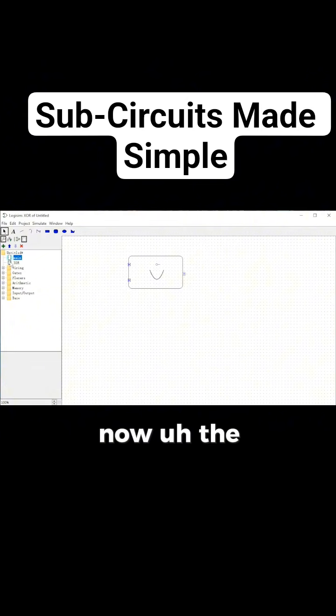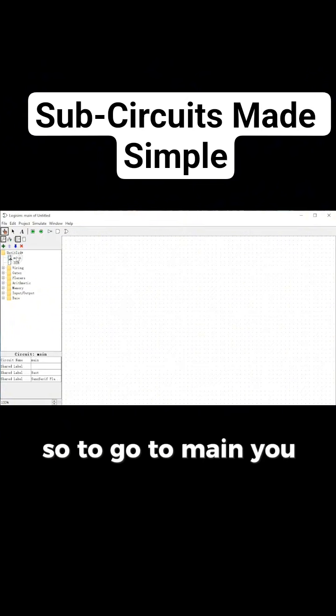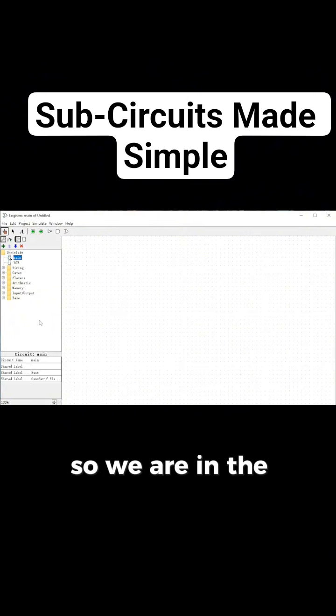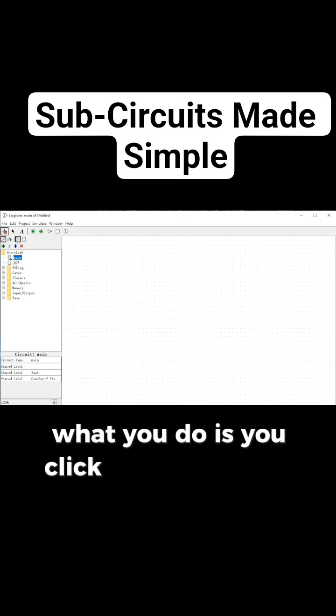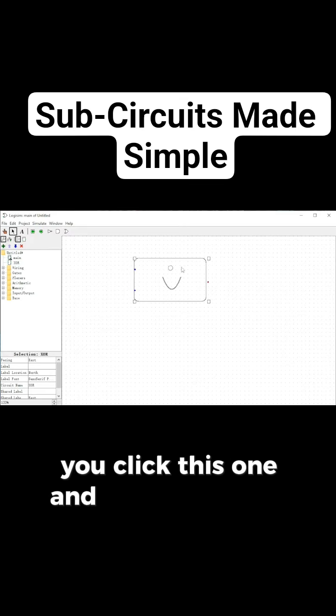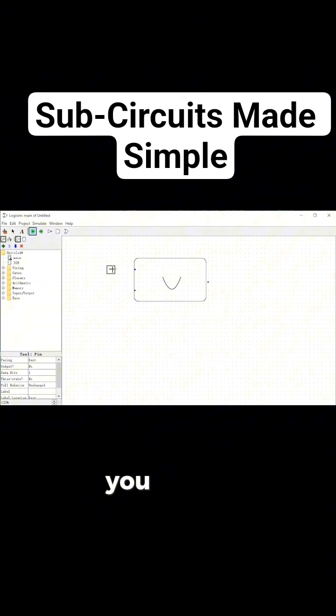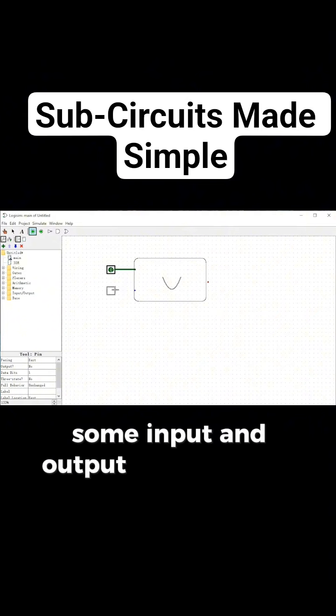Now the magnifying glass shows I'm in the sub-circuit. To go to main, you have to double click it. Now the magnifying glass is in the main, so we are in the main circuit. If you want to grab the sub-circuit, you click this XOR. This is the sub-circuit we created. You click this one and put it over here. Now this is an XOR gate, and if you want to analyze the behavior, you put some input and an output and see if it's behaving exactly like an XOR gate.